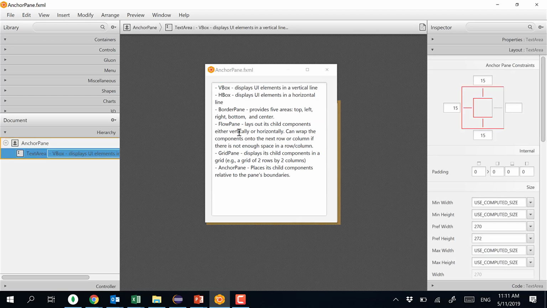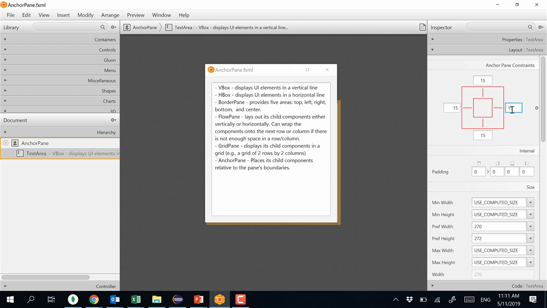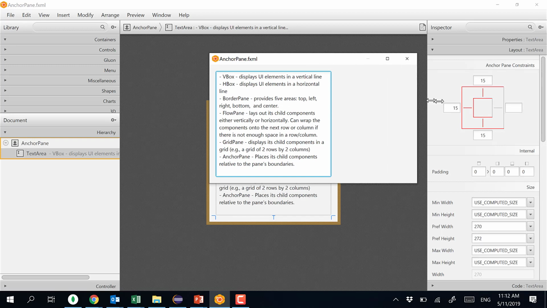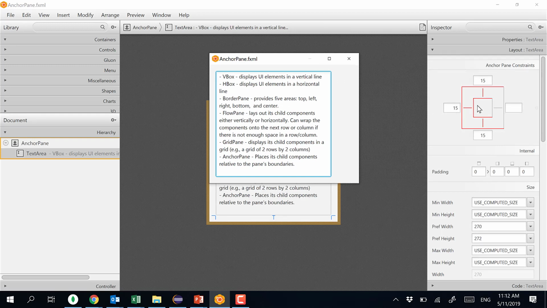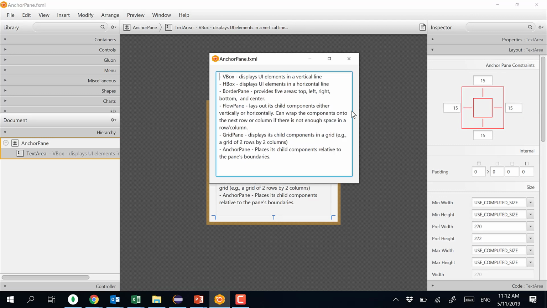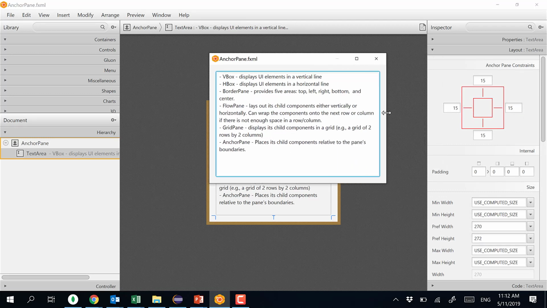then suddenly my control will not be resizable horizontally. I have to specify the values of both sides for it to be resizable. So it's no longer resizable. If I want it to be resizable, I have to put a value on both sides. Now, if I have put a value on both sides, it's resizable.